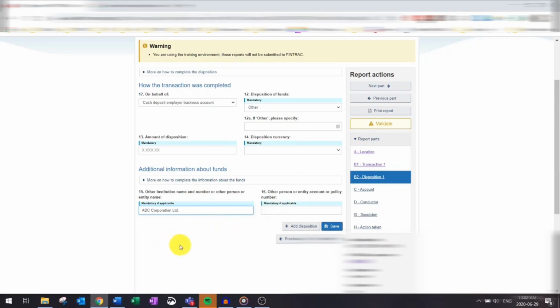One last thing to mention about Part B2 is that sometimes one transaction can have multiple dispositions. For example, a client could come in with cash and deposit a portion to an account and use the remainder to purchase a bank draft. So it's important to remember that we need to complete a separate Part B2 for each disposition.